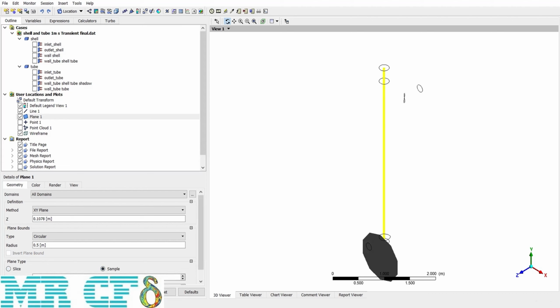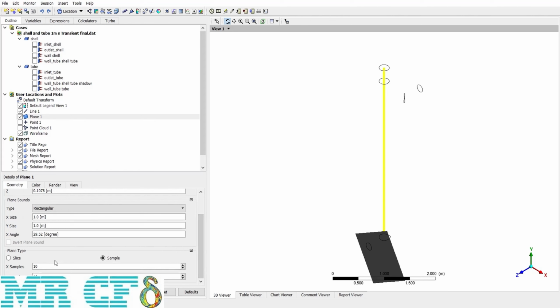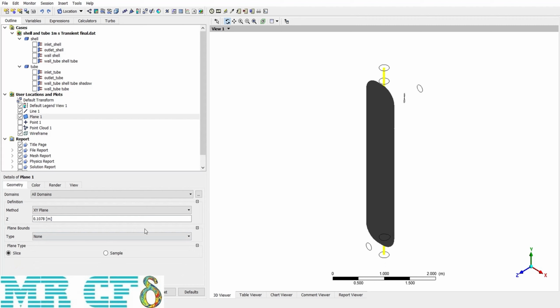If I use a sample one, then it would be my fully defined plane. And the other one is rectangular, just the same. I need to define the X size, Y size, and its angle, for example an oblique one. And the slice and sample is just like before, so I skip them and get to the 4th method.